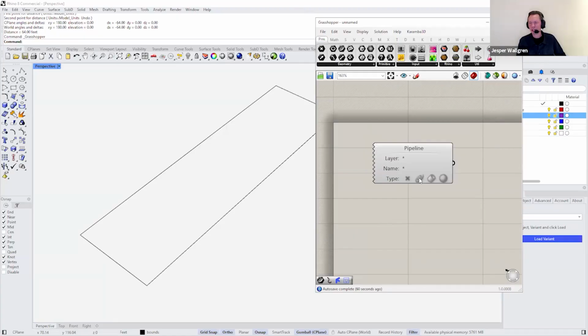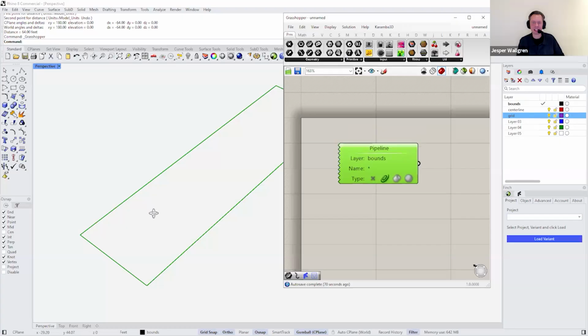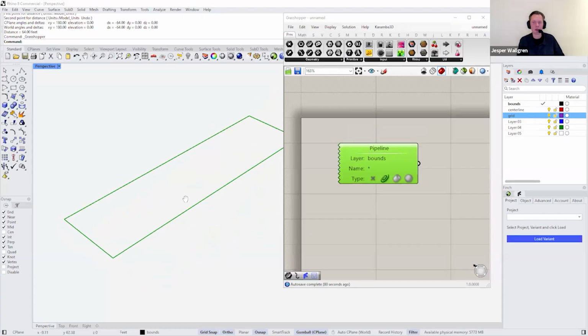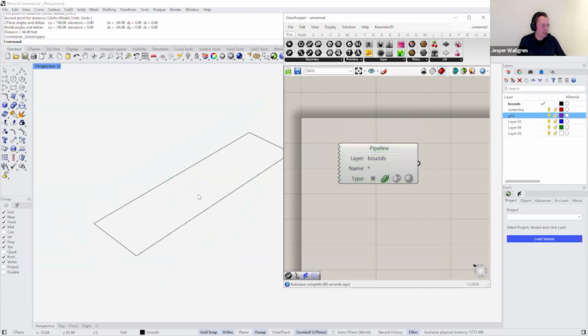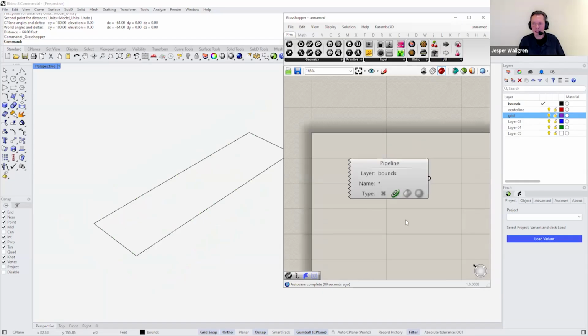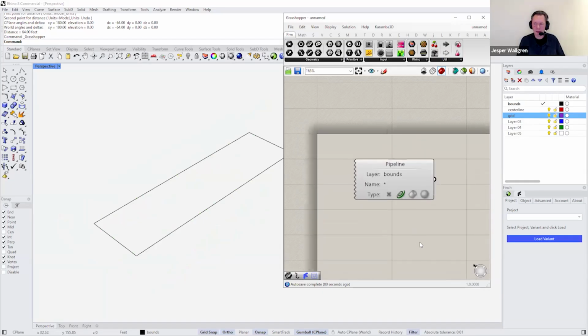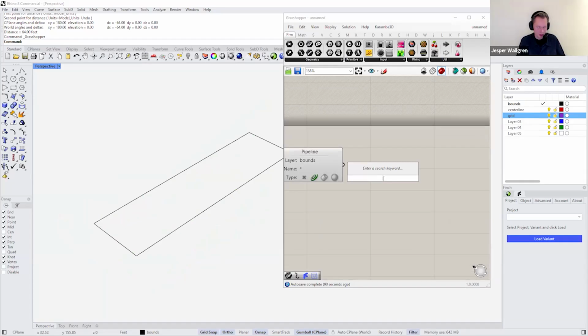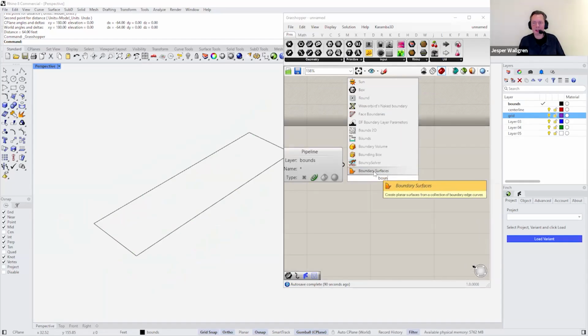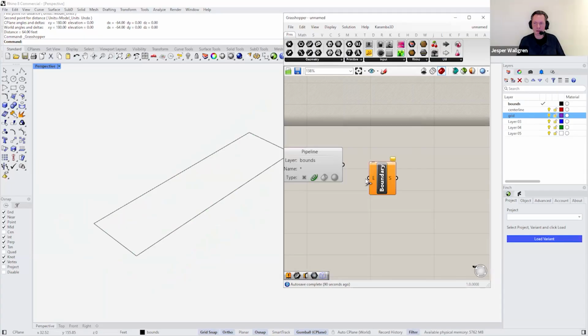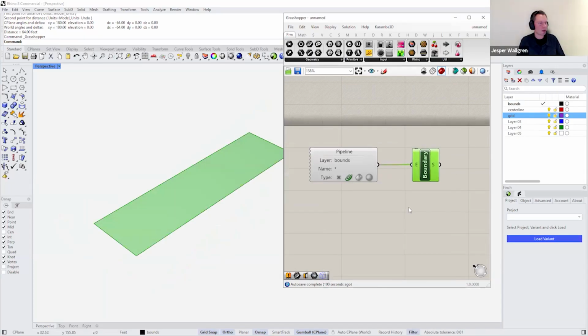And then I'm going to click geometry, and I'm going to name it bounds, just the same layer name as I have in my Rhino file, and then you can see that it is connected. And the nice thing of working with pipeline is that you can update it in Rhino. There we go. This is going to be our mass that we're going to send to Finch. And then we're going to use a boundary surface component to make a surface of it. Boundary. Let's double click and type boundary.